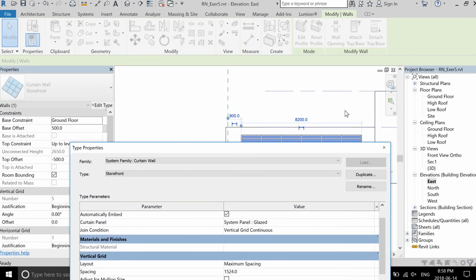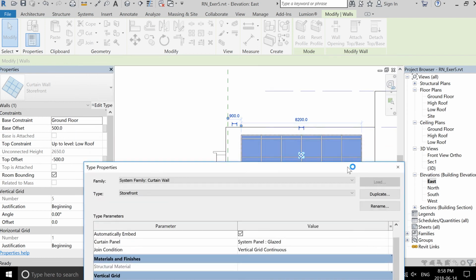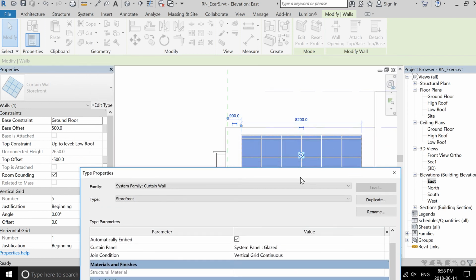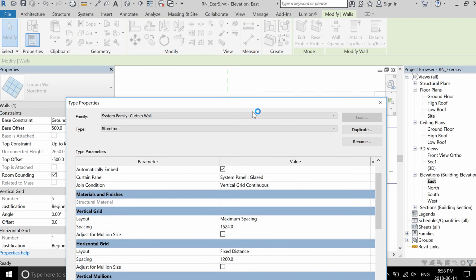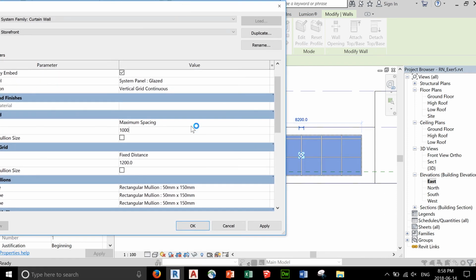Here in the fixed or maximum spacing, everything is equally divided until it reaches this value. Okay, so let's say we'll just change this to 1000. Hit apply. Okay, so this might be 1000 or less. Anytime it reaches 1000, another panel will be added. So that's the difference between maximum spacing and fixed distance.